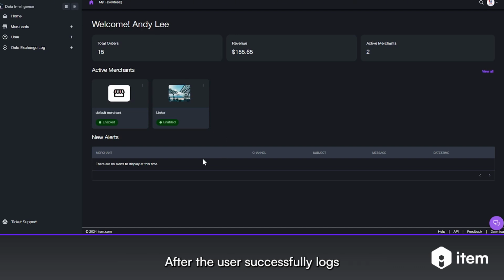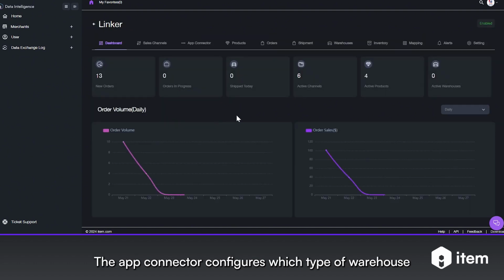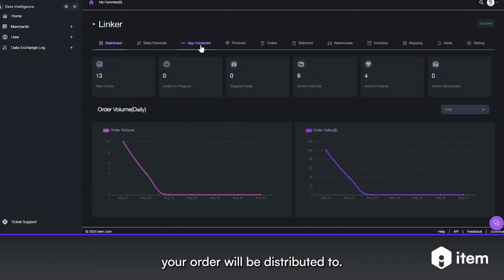After the user successfully logs in, proceed to the next step. Select a merchant to start business operations. The app connector configures which type of warehouse your order will be distributed to.